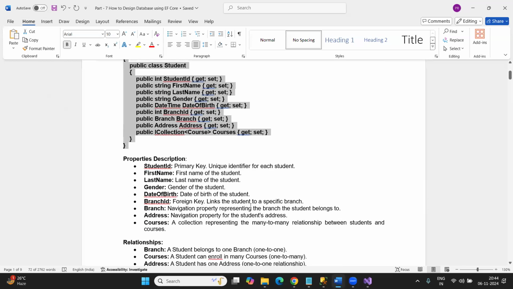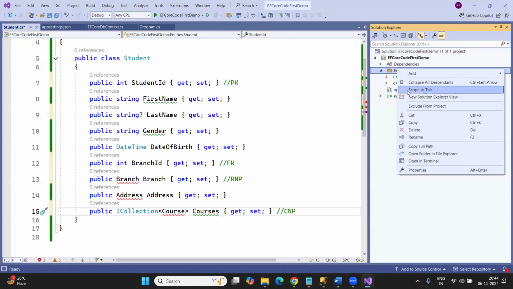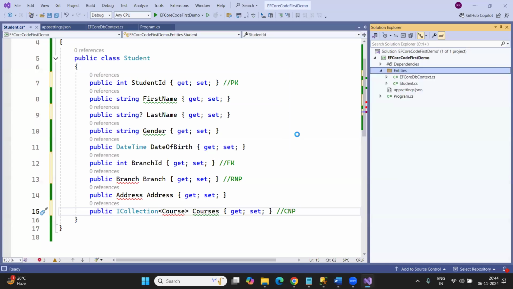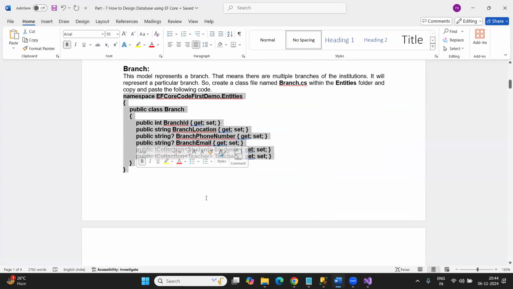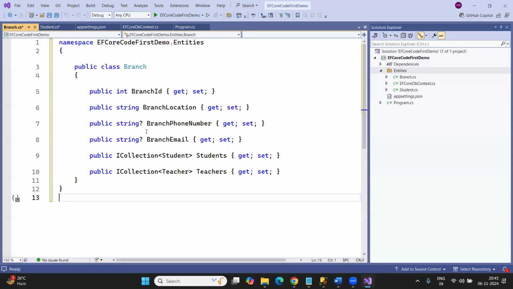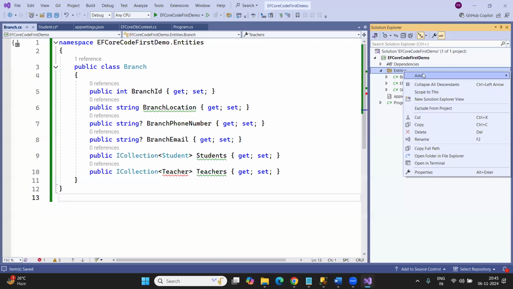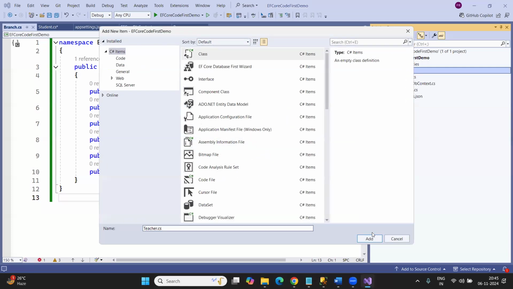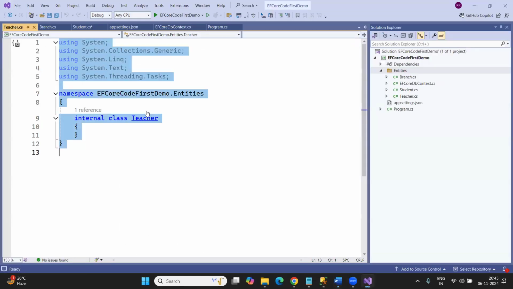I think you guys are getting confused. Let me first create all the models, then I will explain this concept because it is a little bit difficult to understand. Let me go ahead and create the branch entity. Let me go ahead and create the teacher entity.